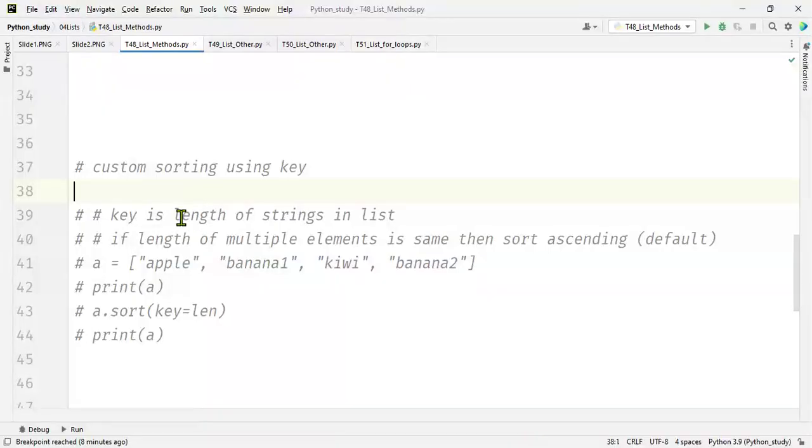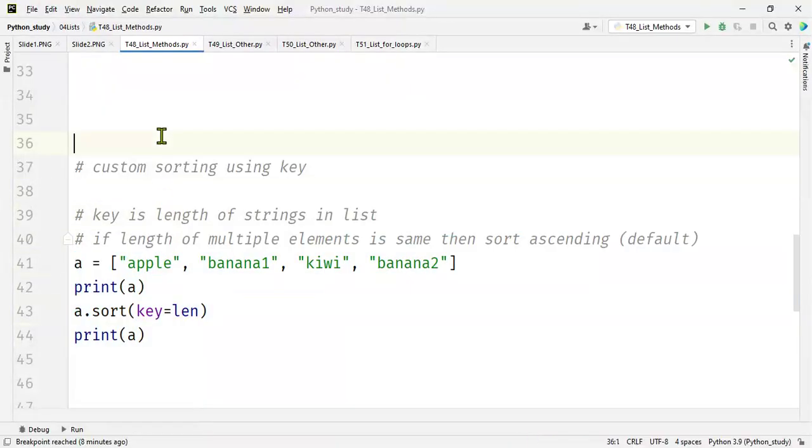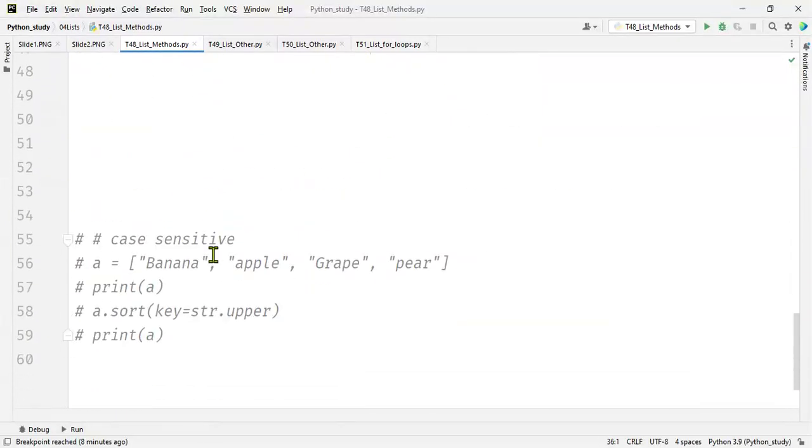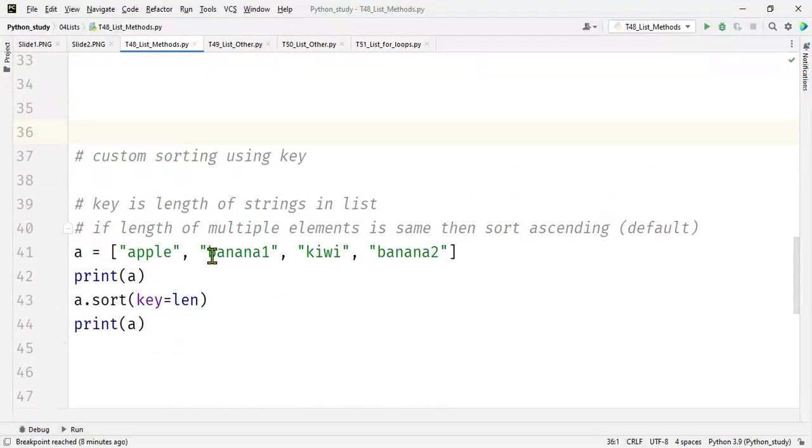Okay, custom sort using key. So what is a key? If you see here, sort key is length. So key is the length, the custom sorting using a key or a function. So key is the length of strings in the list. If the length of multiple elements is the same, then it sorts in ascending order by default. Normally if you don't specify anything in the sort, it will simply accept ascending order, sometimes maybe descending order.